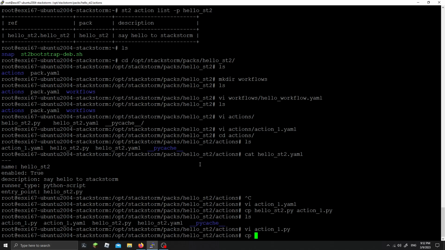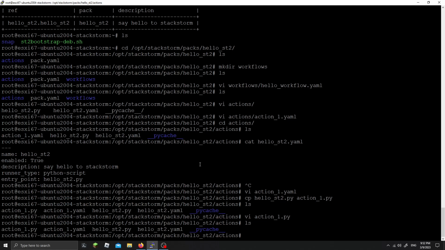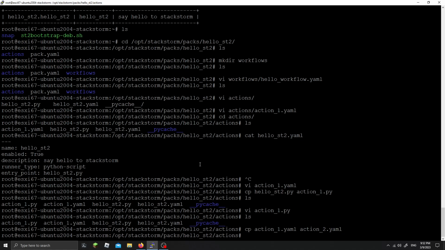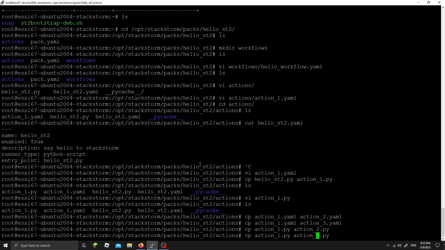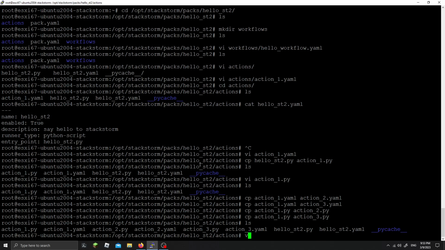Two more actions, so I'm basically just going to copy and paste and change the contents of those action files a little bit. So what I'm going to do, okay, let's copy the action YAML file. Then the Python file. There's going to be an action 2 Python script file, and the same for an action 3 Python script file. Okay, I'm going to modify each of them.